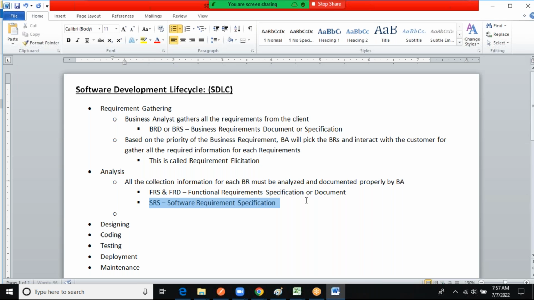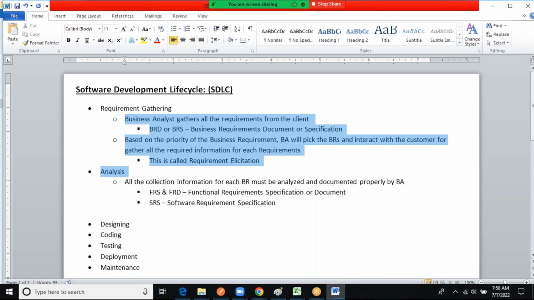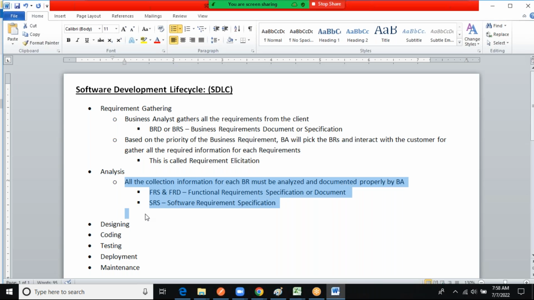So once it is documented, what needs to be done before even moving on to the next phase? Something needs to be done in this analysis phase only. Some project plan should be created.